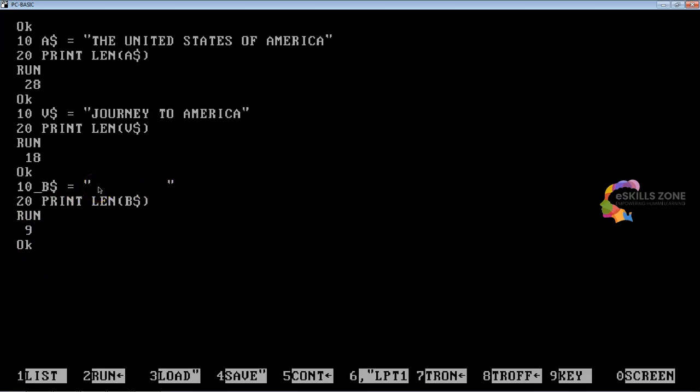So 9 characters are there. If I count right from here, 1, 2, 3, 4, 5, 6, 7, 8, 9, there were a total of 9 characters. So spaces are also counted as characters, so we don't need to worry about it.